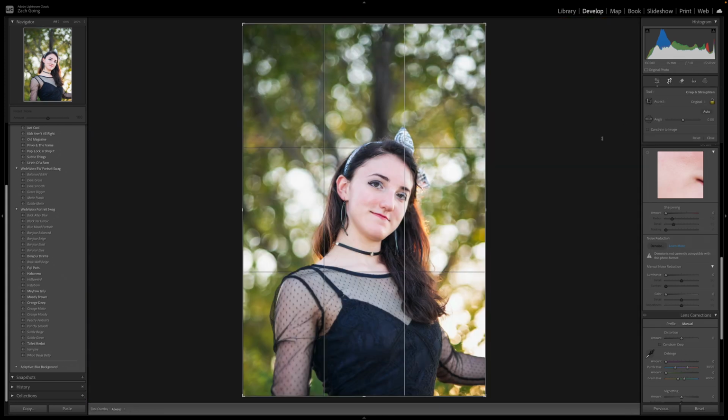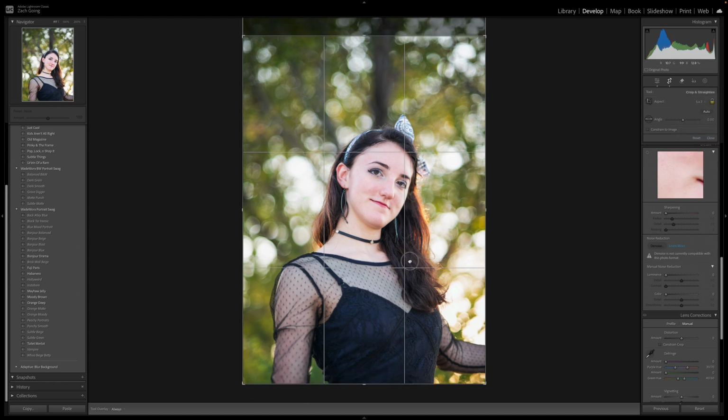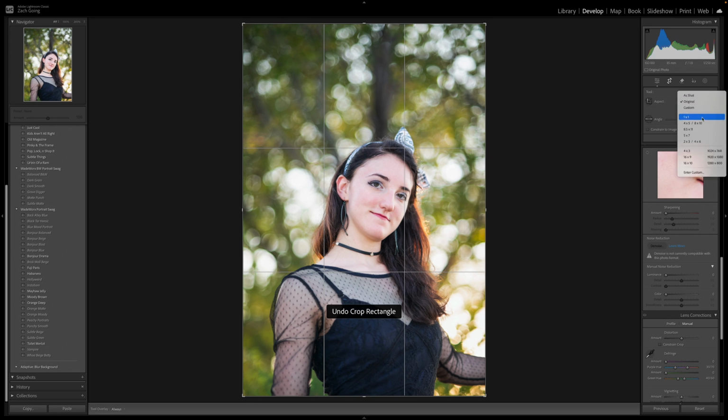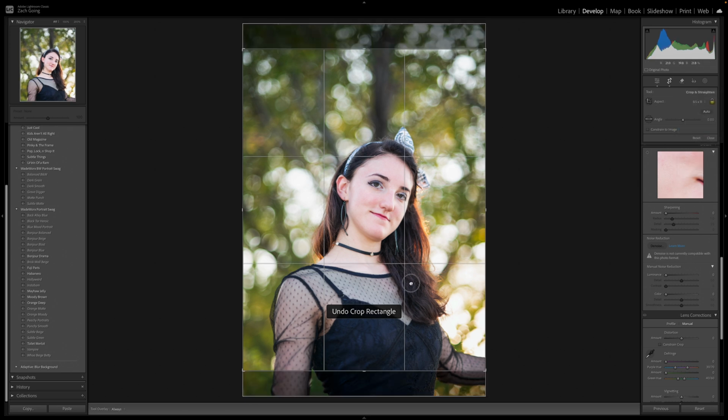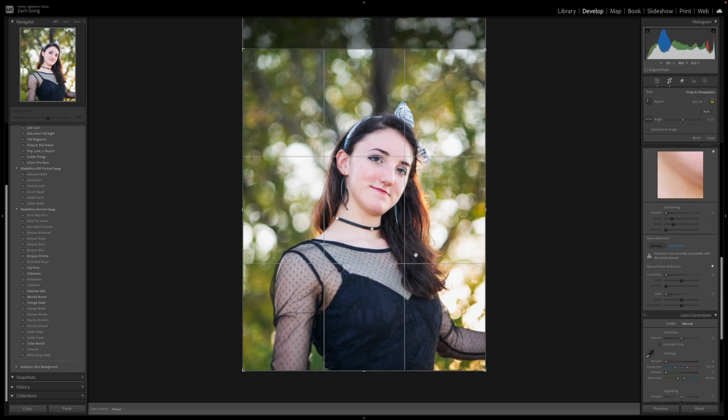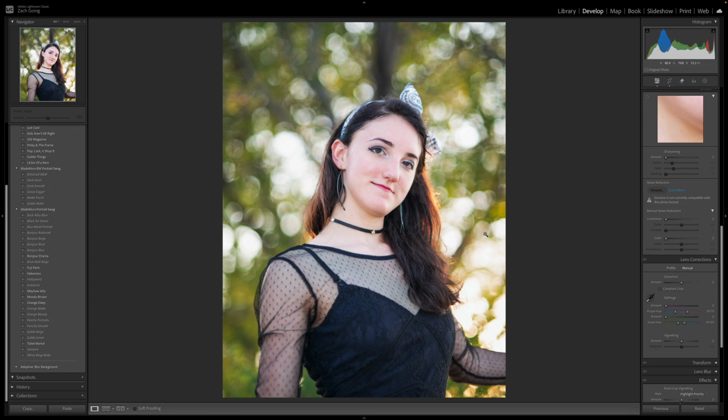I don't know that I am crazy about this angle personally. And so let me try to reduce some of the headroom. Let's see, 8.5, 11. That kind of puts us close to a rule of thirds. I like this better. This is totally subjective, but I like this amount of headroom better. So we'll leave it at that.